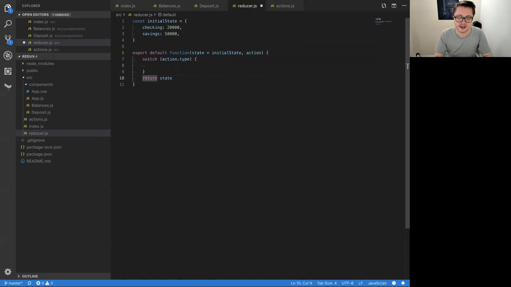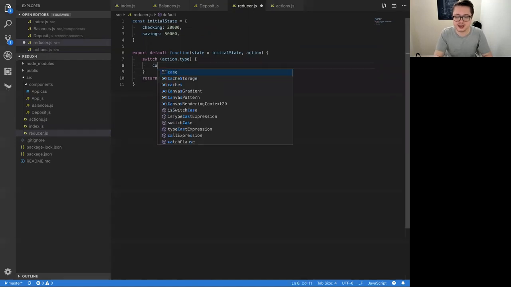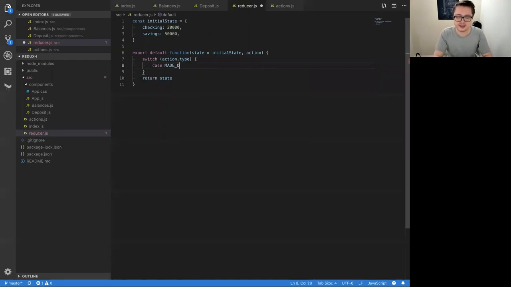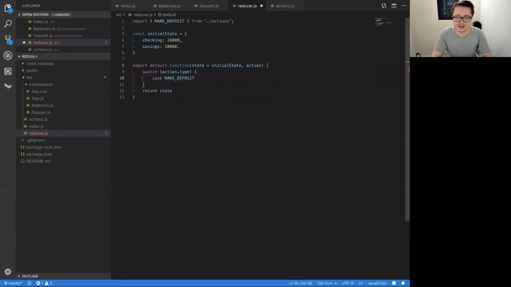We're essentially saying if the action type equals case make deposit equals that action type, then do something, right? If it doesn't match any action type, default, it's the keyword that you use in a switch statement, then just return the default state. Return the current state, because there's no change. Okay, any questions about switch statements or what's happening there?